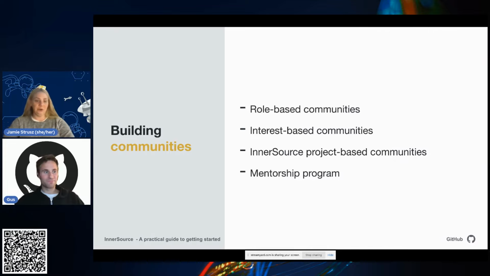So there's a few different types of communities, right? So we can do role-based or interest-based, the InnerSource project-based, and then we can have a mentorship program. Spotify is a really, really good example here. So at Spotify, they have tribes and communities of practice for people based on different roles, different skills, etc. And inside those communities, they have weekly meetups. And pre-pandemic, they would sometimes even have like a breakfast or a lunch. And it's just a really good way to entice people to come.